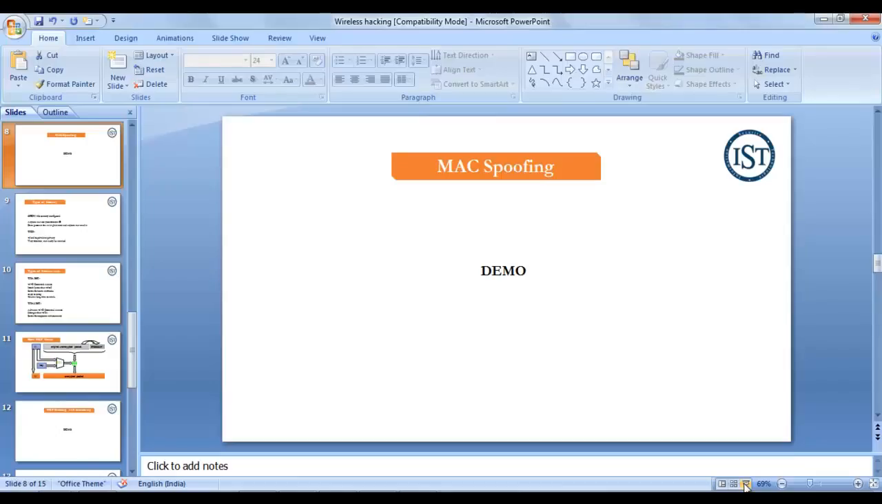Now, MAC spoofing. Sometimes your MAC address may be filtered by the owner of your target router. If it is the case, you cannot access the internet through that router since your MAC address has been filtered. In such cases, we can spoof our MAC address with somebody else's MAC address and we can get access to the internet. Now let us see how we can do that using the BackTrack operating system.